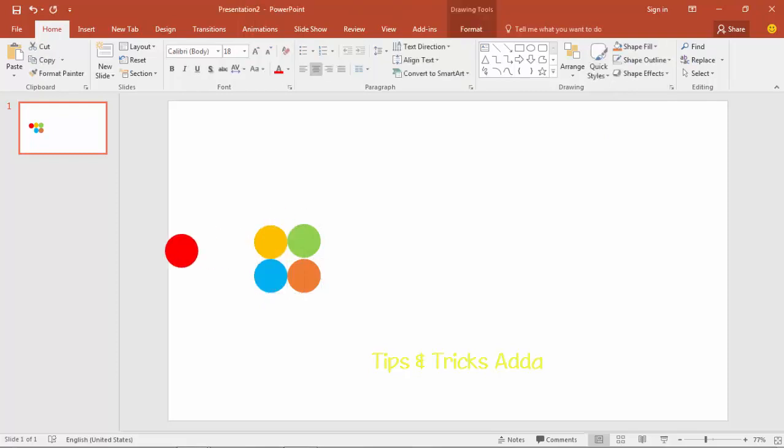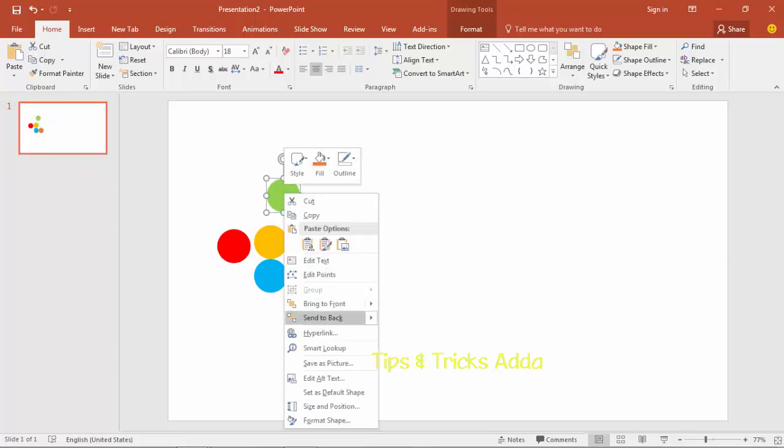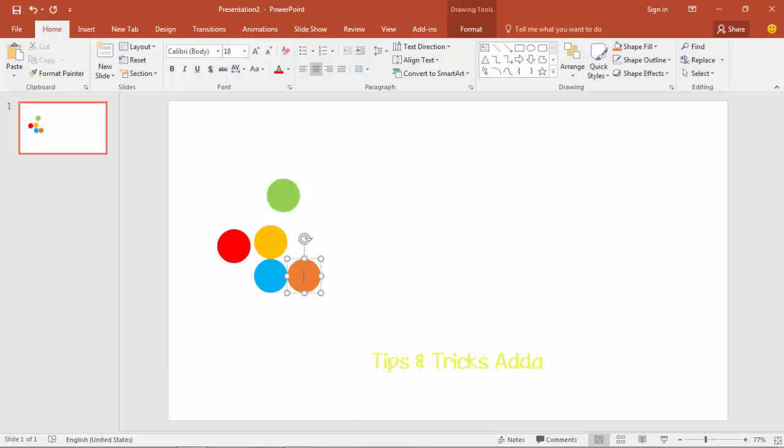Now red will be at the front, and the dark green will be at the back, so click on it and choose send to back. Now on that green there will be the blue one, and then in between yellow, and here the orange, and then red.